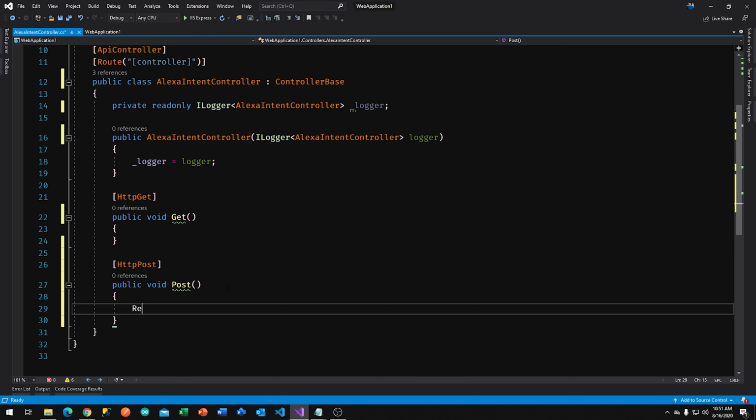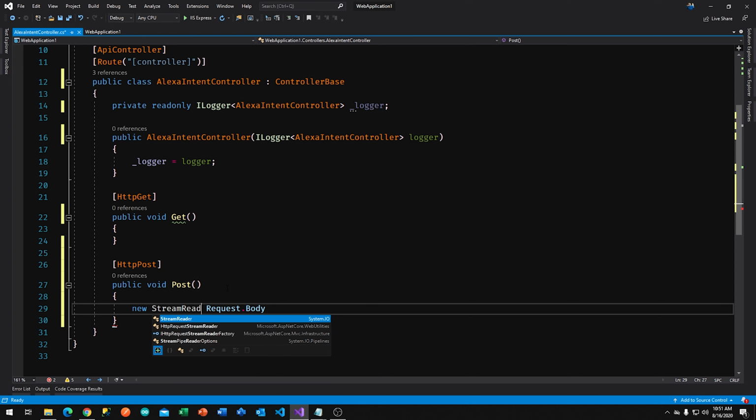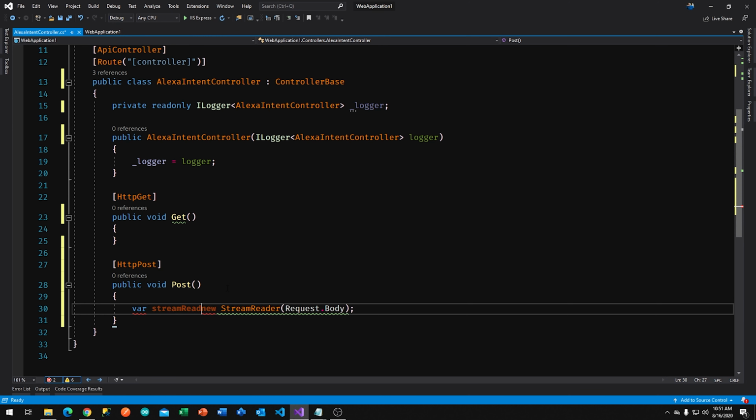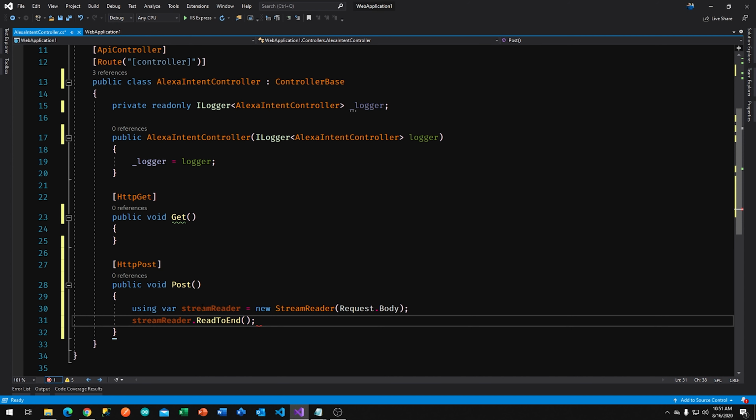So we have the request.body, which is a stream, which means I'll need a stream reader. So I'll say new stream reader, that takes a stream as an input constructor argument, and I'll call that stream reader. And this I'll use the using expression here. So once I have the stream reader, I should be able to read to end the entire stream. This is not the best way to do it, but I just need a quick win here.